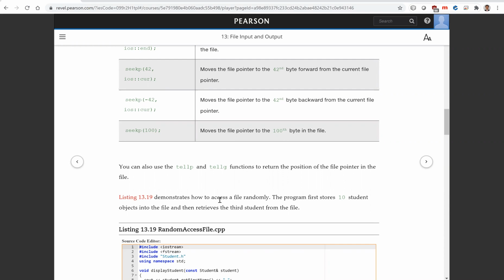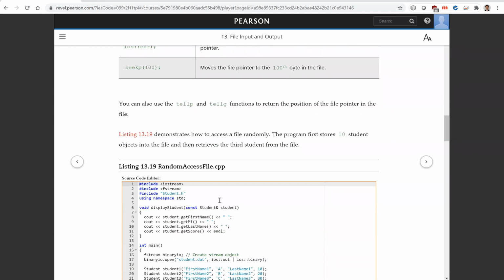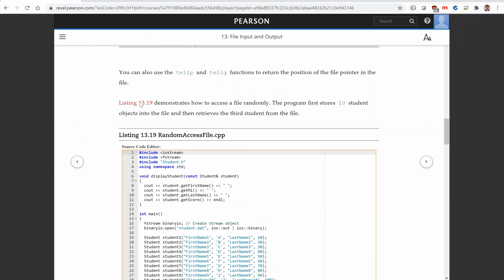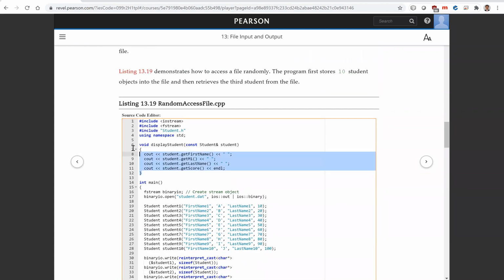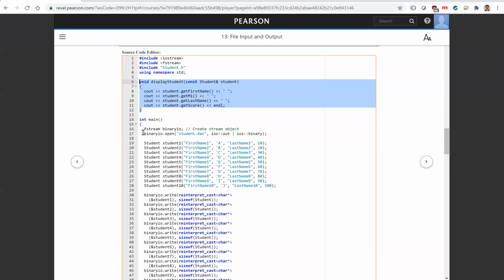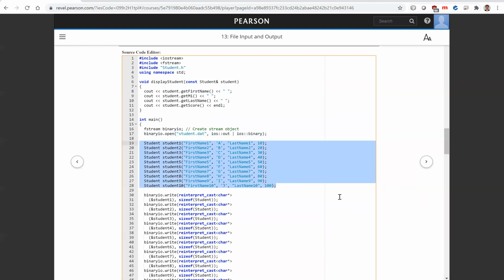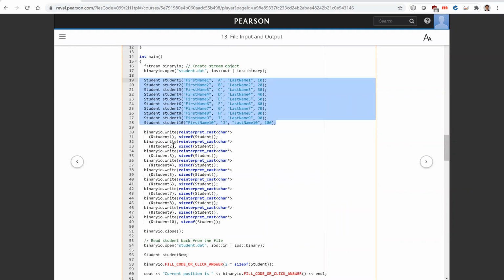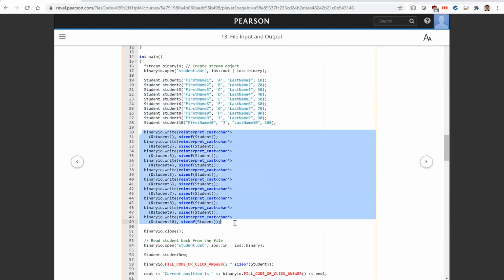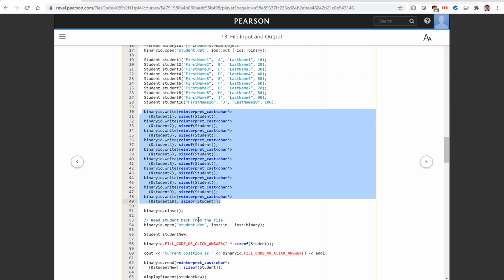Let's look at this using this example here. We have the random access file, and this is displayStudent here. And here is the main. We open the student file for output, and we write 10 students to the file. We create 10 students, write 10 students, and close it.